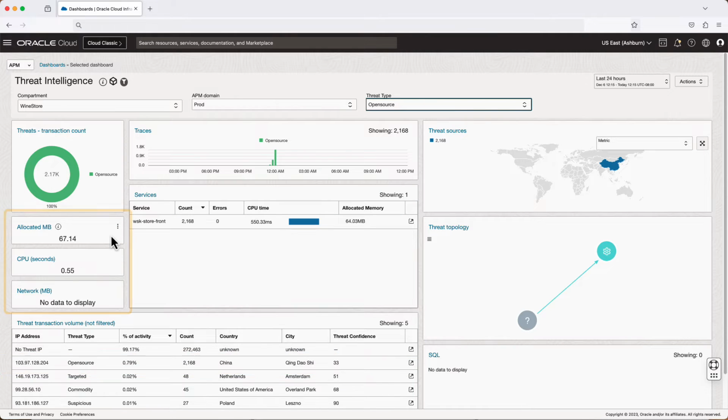I also can see how much the attack costs me by looking at the resource widgets. However, this time the memory and CPU consumption was trivial. While the open source threat executed a significant number of transactions, it may not be as dangerous as we initially thought. Nonetheless, it is advisable to monitor it closely.